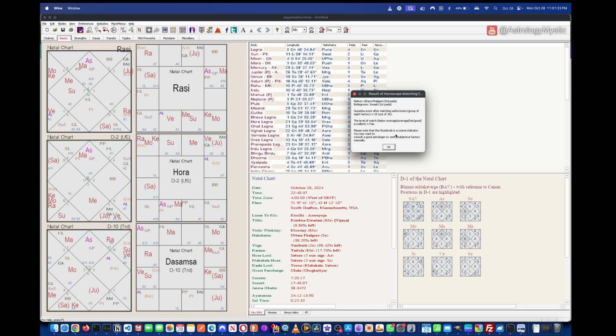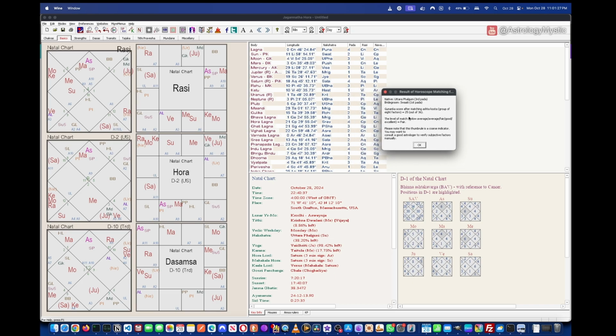However, this doesn't show an individual match score of each factor. It gives an overall matching score out of 36.